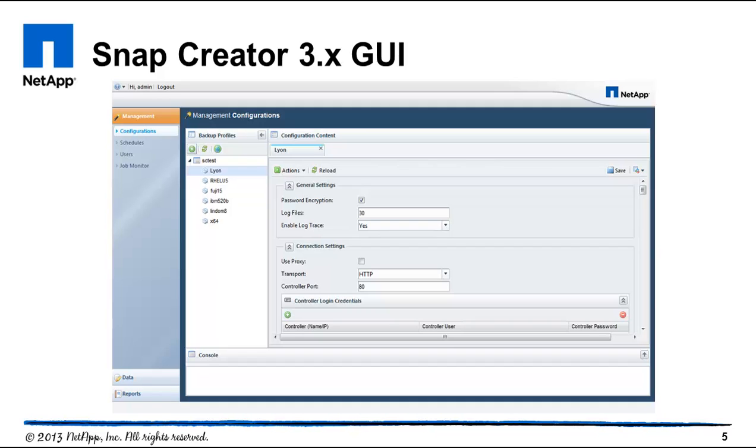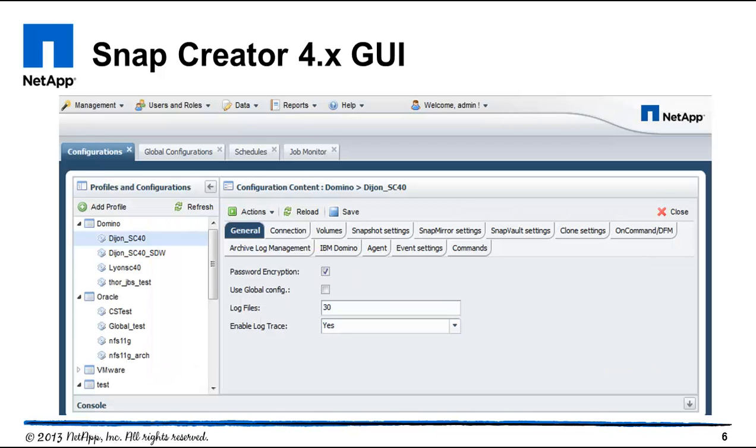There's also been some significant changes to the graphical user interface, or GUI. In Snap Creator 3, the GUI looks like what you see on screen. In Snap Creator 4, we've updated to a new version of the NetApp Web Framework. The new Snap Creator GUI has a consistent look and feel with other NetApp graphical user interfaces. Before, actions such as management, user and roles, data, and report were available on the left-hand pane; now these are available across the top bar. And clicking Schedules or Job Monitor under the Management pane opens a new tab, and you can quickly switch in between these tabs.